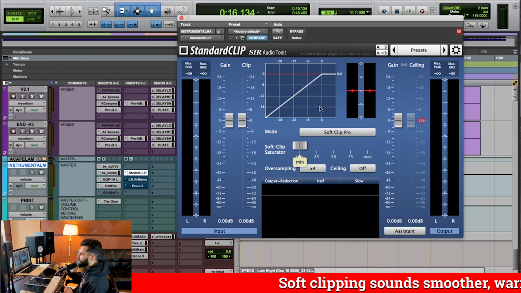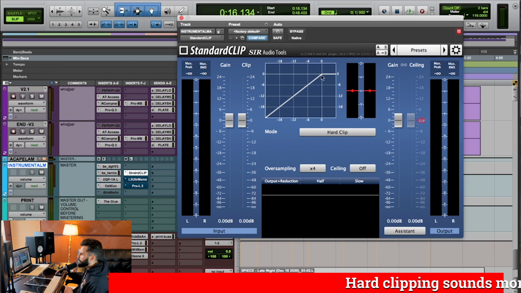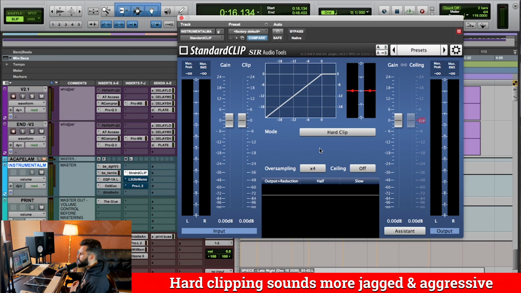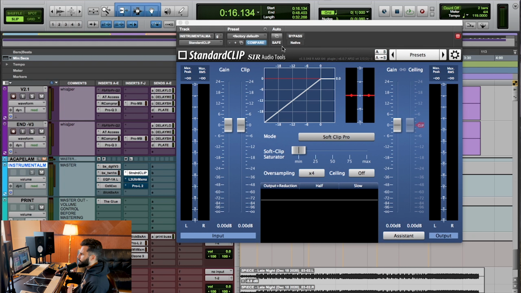Now, soft clipping is generally going to create a rounder curve, right? Whereas a hard clip is going to be a little bit more jagged. Sometimes it's not so easy to tell here, but that's obviously going to impart a different sound. And you can see here, depending on which mode that I put myself into, I have access to the saturator or I don't. In a hard clip, I don't. In the soft clip modes, I do. And most clippers have similar parameters.